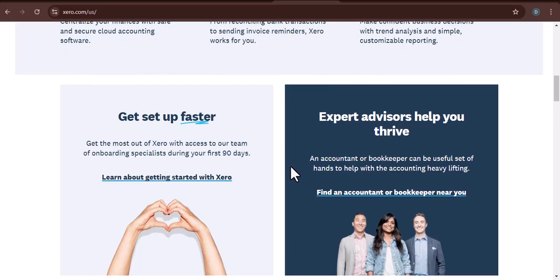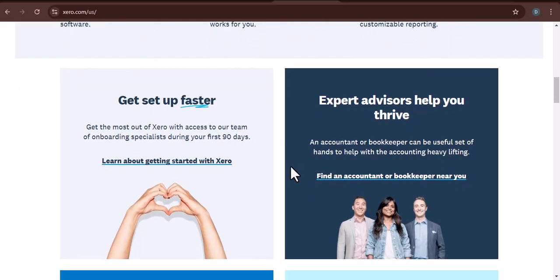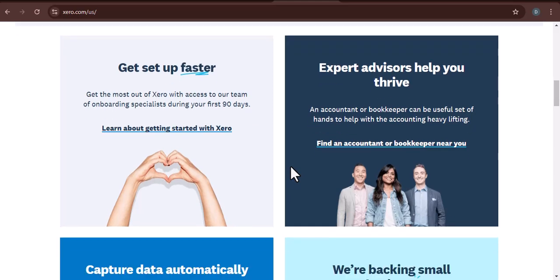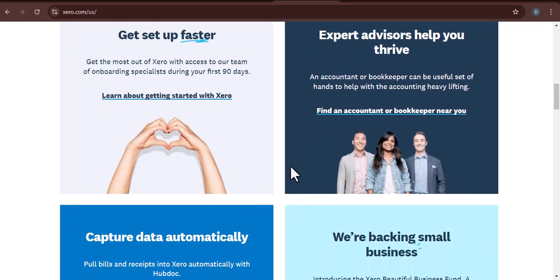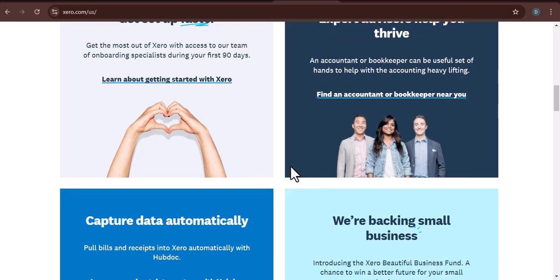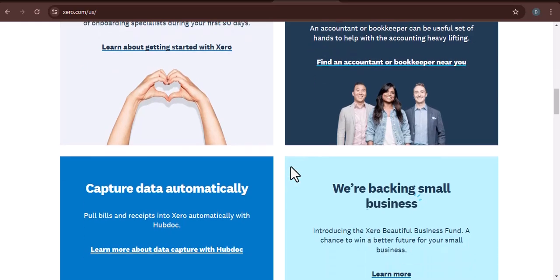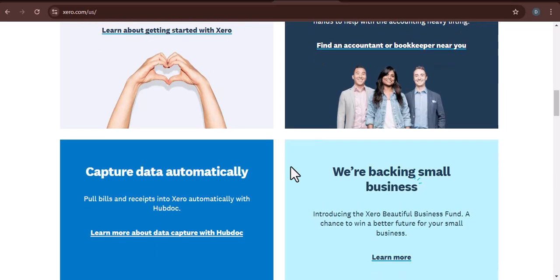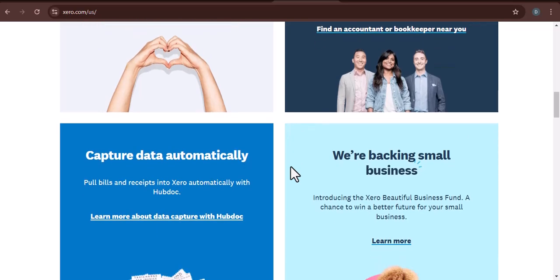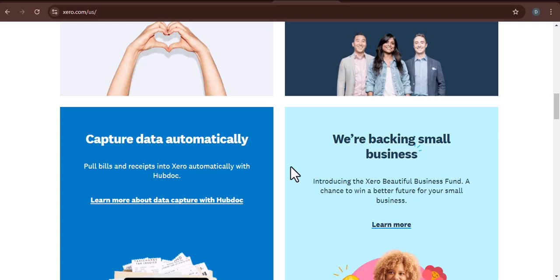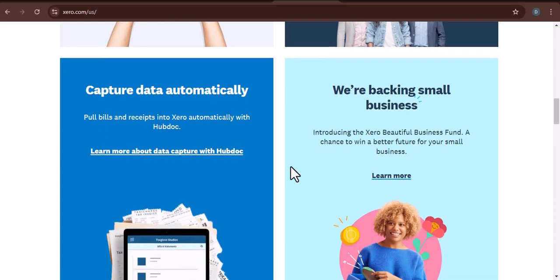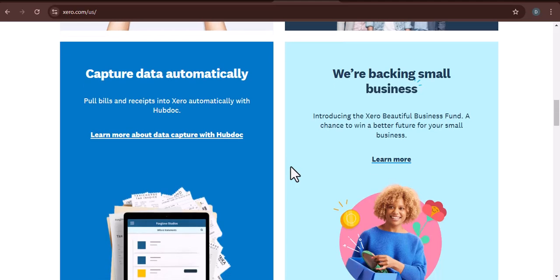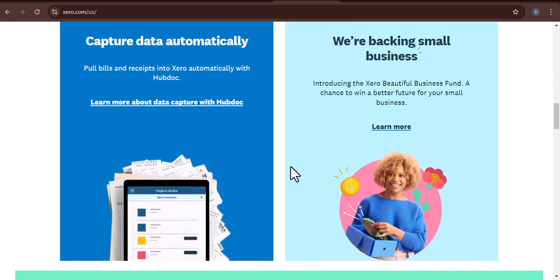Better decision-making. Xero provides you with real-time insights into your business's financial performance, enabling you to make informed decisions about your business strategy. Enhanced collaboration. Xero allows you to collaborate with your accountant or bookkeeper seamlessly, streamlining communication and improving efficiency. Scalability. Xero is a scalable solution that can grow with your business. As your business expands, you can easily add new features and users to your Xero account.